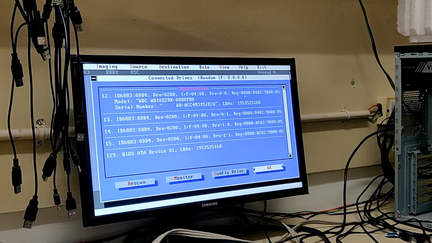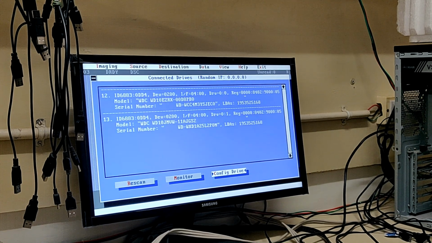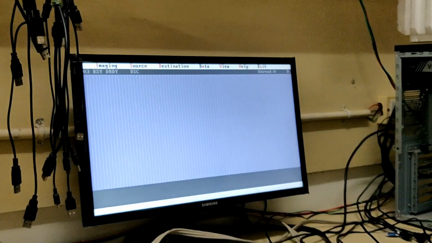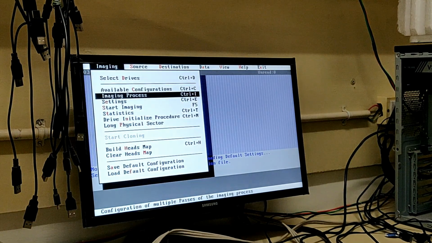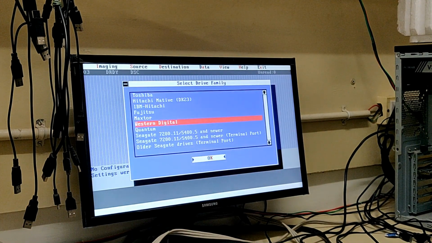So it's in ready state, and I also have to create a config drive, and here you go. So now our patient and destination copy and config drive, all three are detected, and we go inside the tool. Now we go into the imaging part. Everything is already set up by me. Let's build the head map of Western Digital.